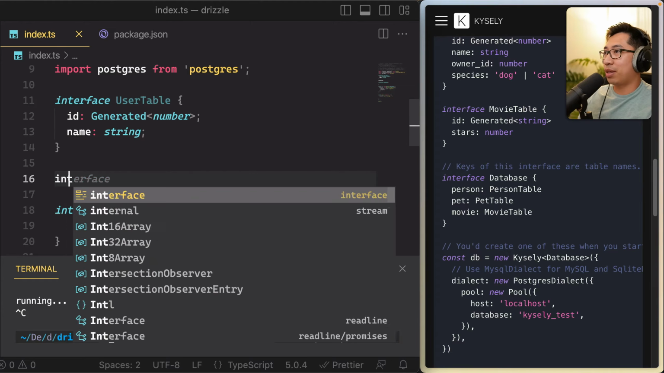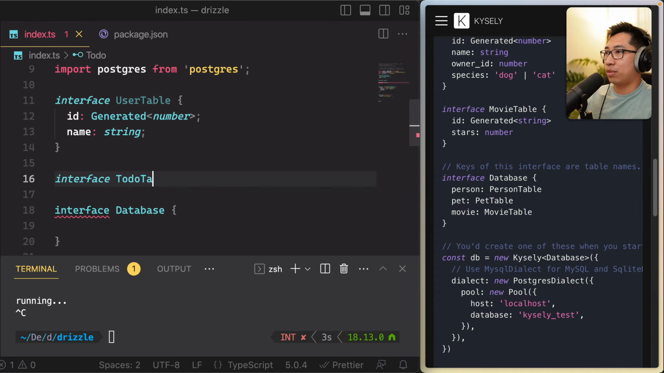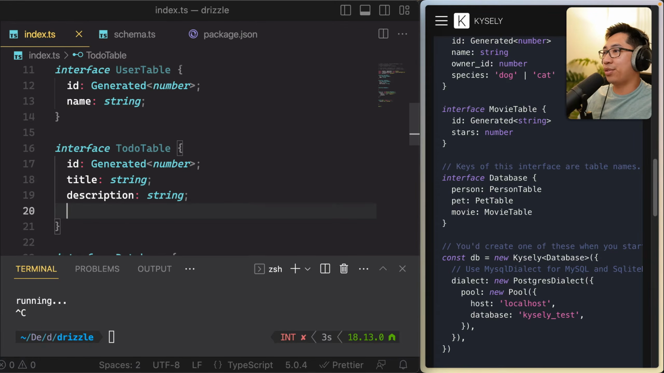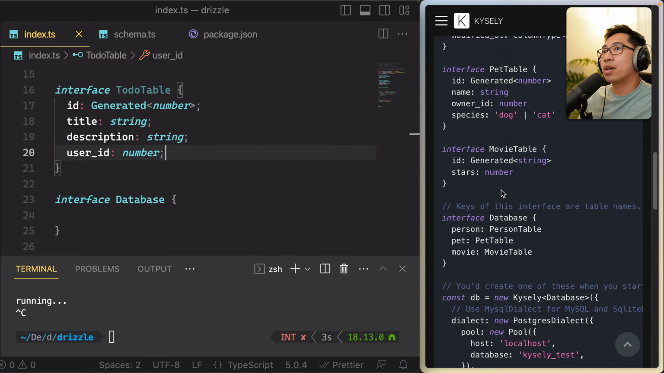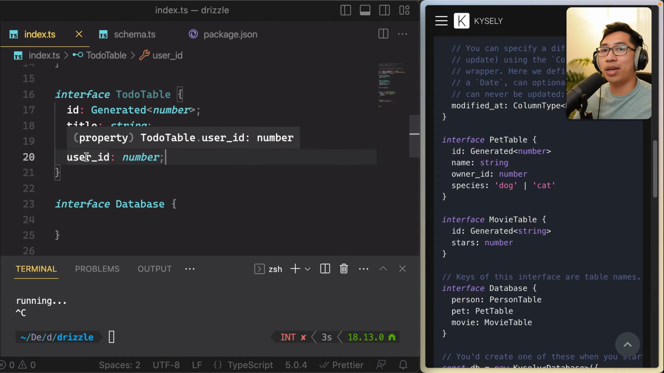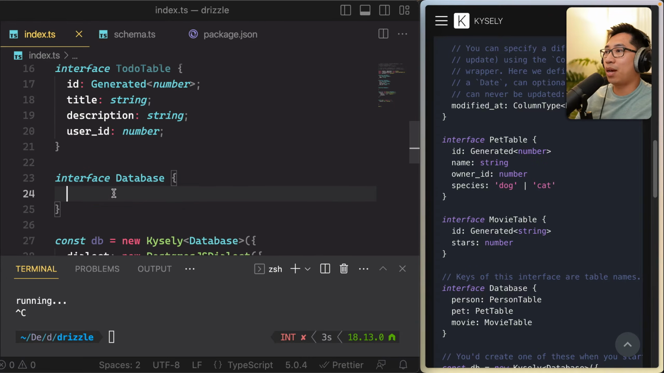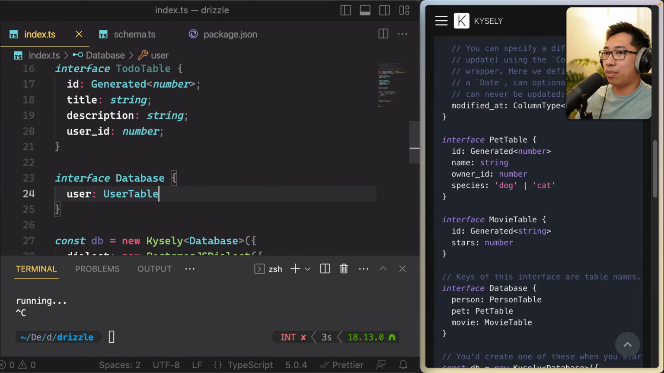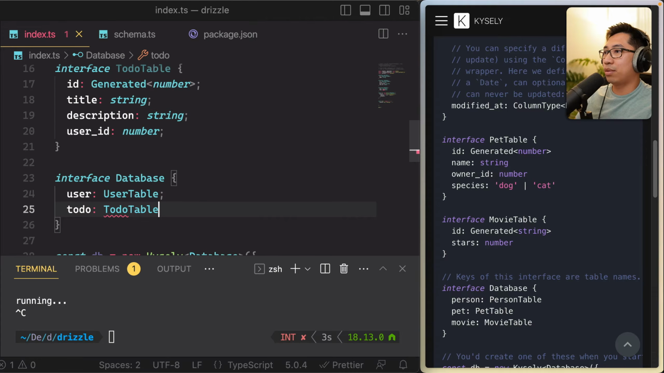We also need to create an interface for our to-do table, which has a title, description, and user ID. It seems like from this documentation, you have to match how the naming is on a database. Like if you have underscores in there, you have to write it the same way. I wonder if there's a way to easily transform that in the query to be camel case like you would expect in JavaScript. Anyways, in our database, let's add user table, to-do table.